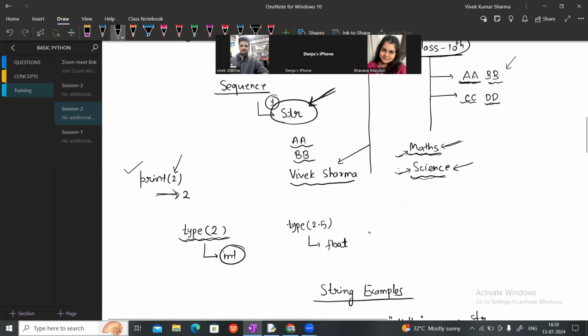Now there is one more data type, which is sequence. Inside this sequence, we have a string, that is str. I gave the example of class 10. There are different students in class 10, and the names of those students are AA, BB, CC, and DD. These names are not numeric data types. Then what are these? These are sequences of characters, and a sequence of characters is known as the string data type.